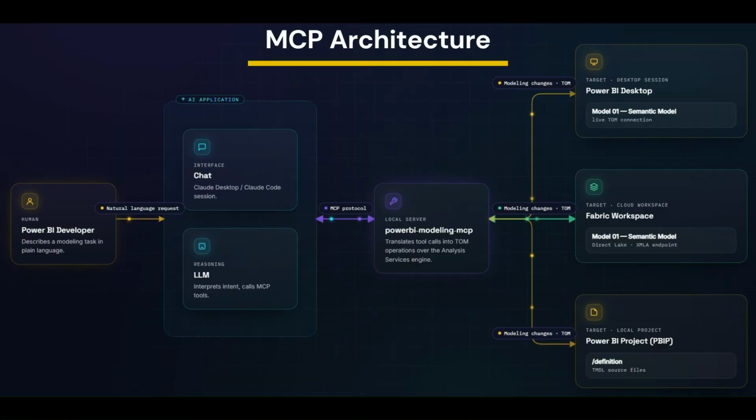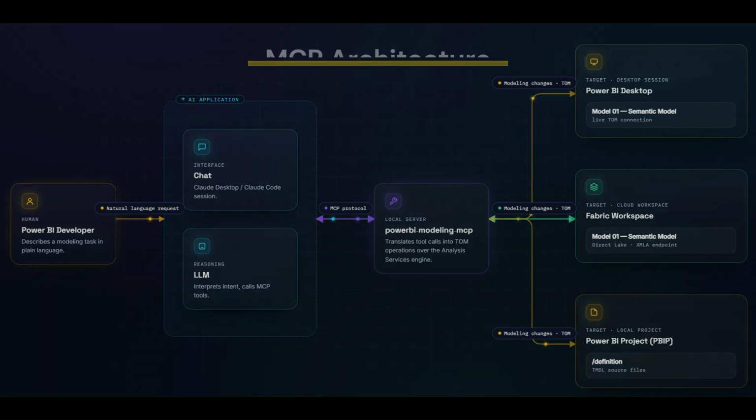Now let's look at how that actually plays out here. You type a prompt, say, add a year-over-year sales measure. That goes to your AI agent. The agent doesn't just guess at an answer, it calls the MCP server, which runs locally on your machine. That server then talks directly to your semantic model, whether that's open in Power BI Desktop, sitting in a Fabric workspace, or stored as PBIP project files using TMDL. And here's the important part, the server runs locally, and it uses your existing Power BI credentials. This isn't some cloud black box reaching into your tenant on its own. It's acting as you with the access you already have.